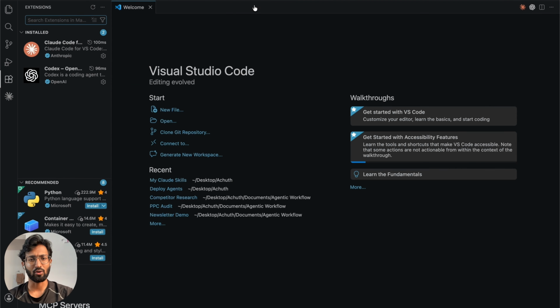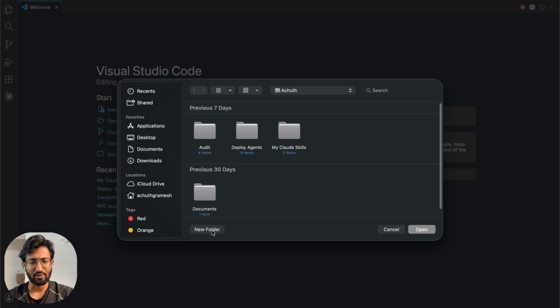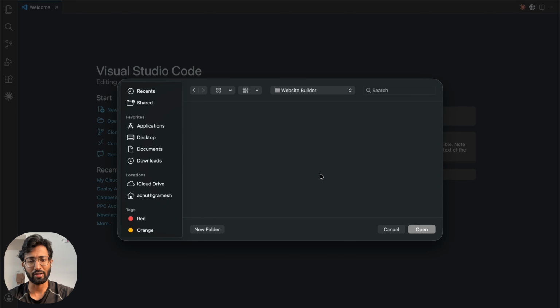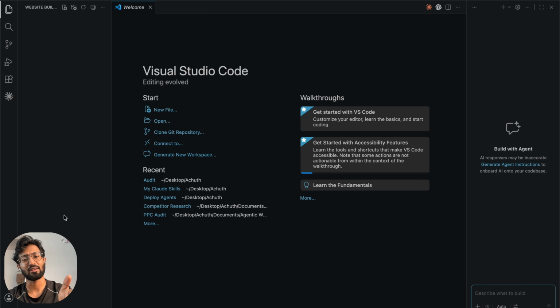Okay. Now if I close all of this and click on folder, I'm right now in the audit folder. So I need to create a new folder, which will be open folder. Say new folder, I will create a new folder, website builder. This is my new folder under which I will create the website for ourselves. Click on open. So right now on the left hand side, I have the file section, and on the right hand side, I will have agents.